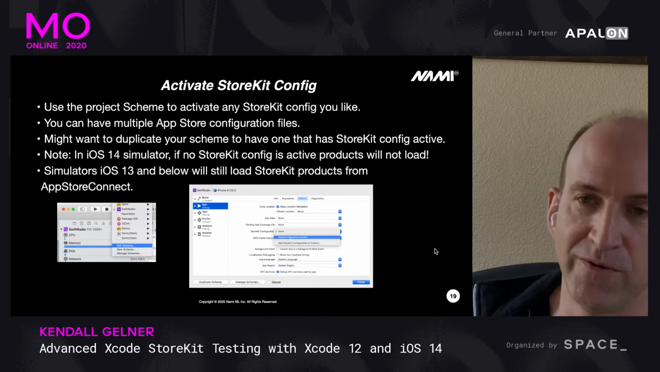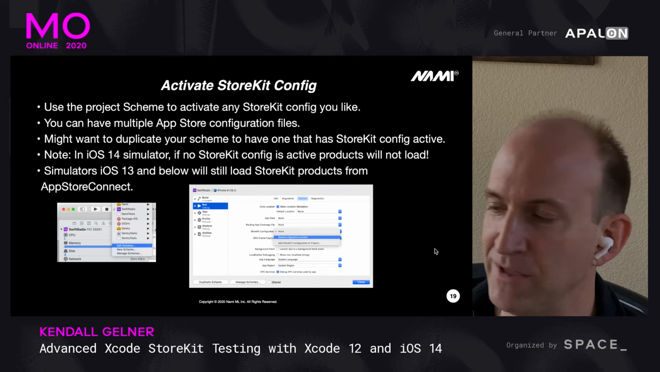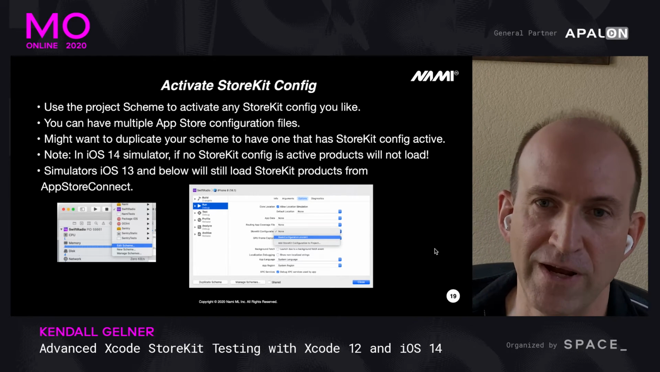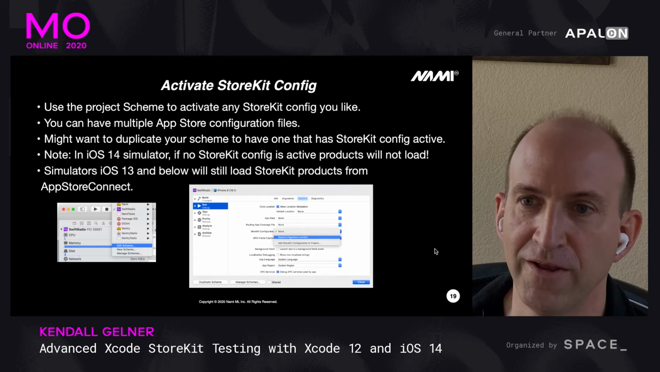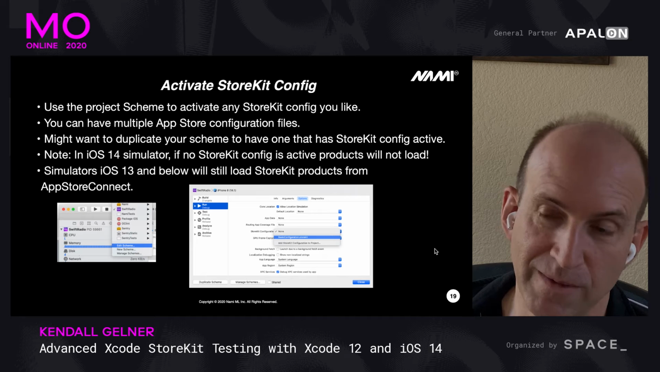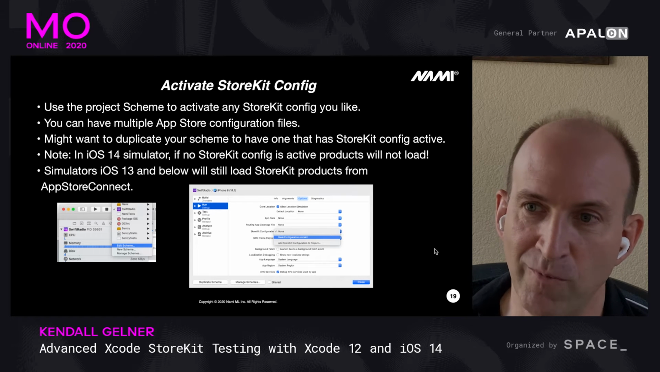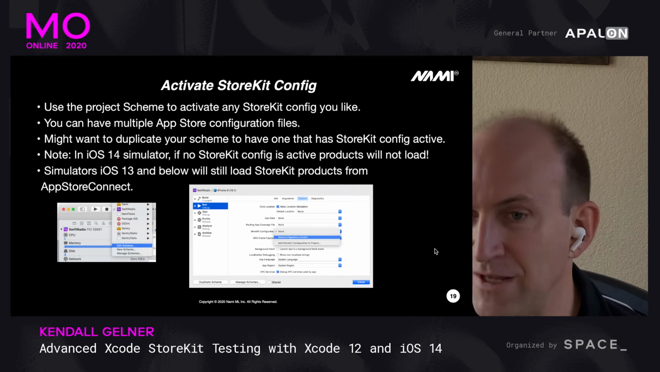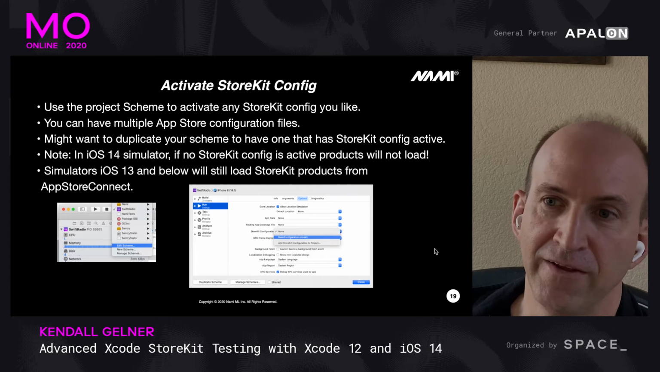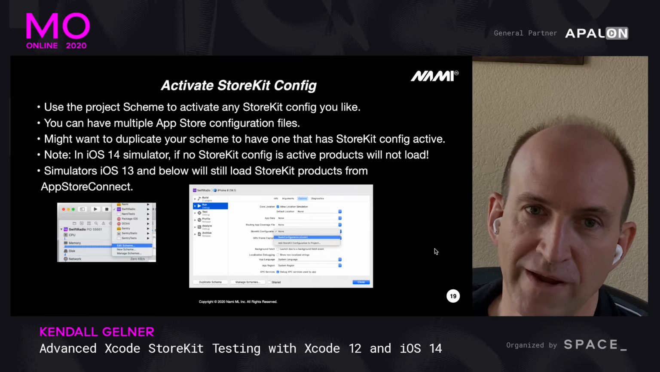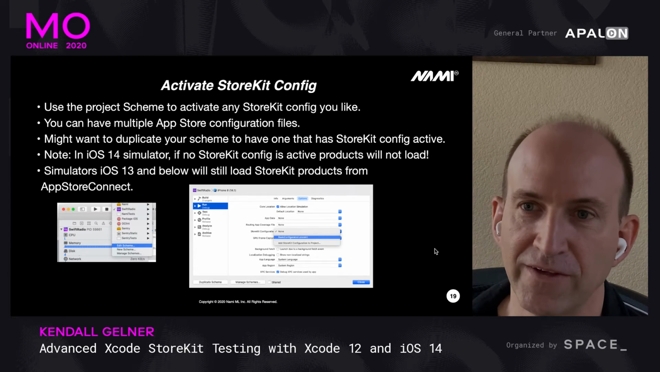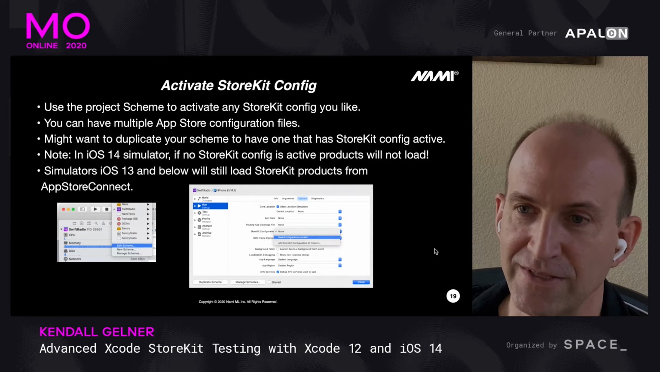So now that we have this config, how do we actually make use of it when we run? The way you do that is through Edit Scheme. I mentioned this before, but the location is the drop down right next to the top level control bar. You can drop that down and select Edit Scheme for the current scheme you have selected. Within that scheme, under Run, there's an option to select which StoreKit configuration you want to use. You can have more than one, which is useful so you could have different kinds of products set up for testing different things.